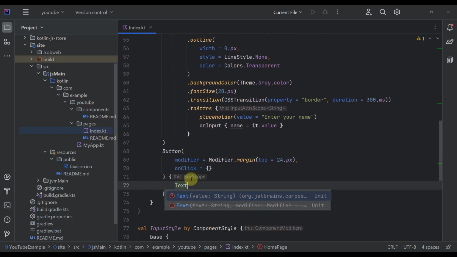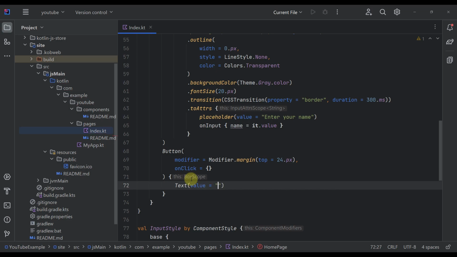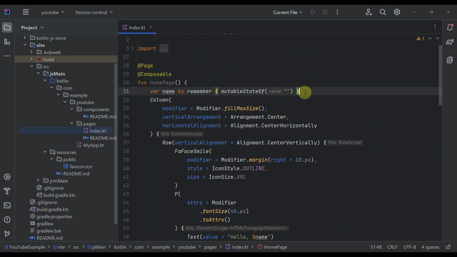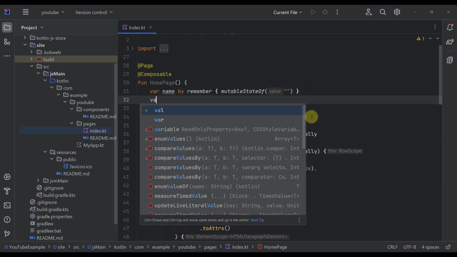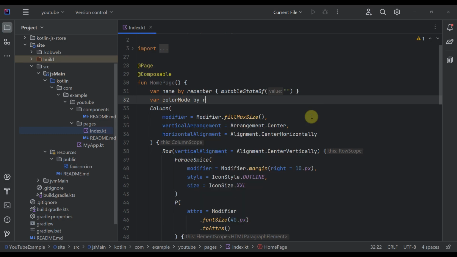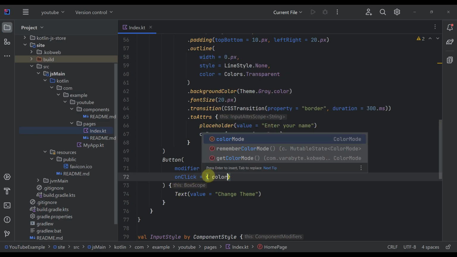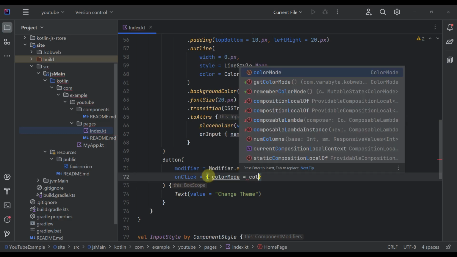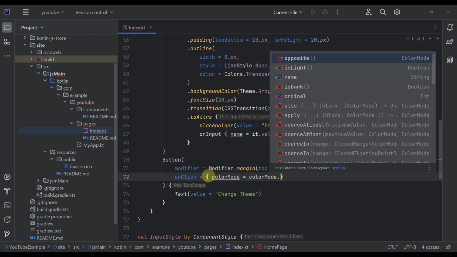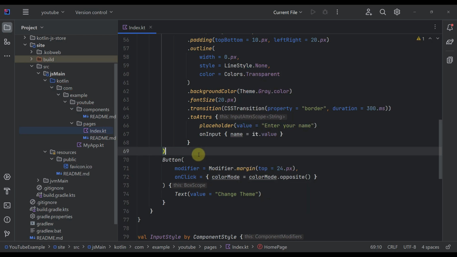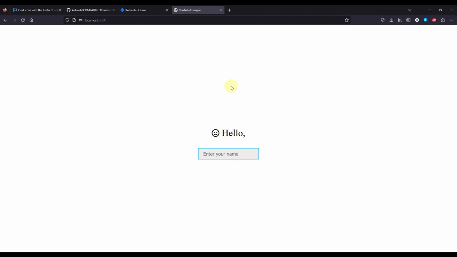So just call here a text, and as a value we can just pass here change theme text. To change our theme, we also need to create here one more property or a variable. So let's call here color mode by remember color mode. And now whenever we click our button, I want to change here this color mode to its opposite value. So let's just here call color mode.opposite. There you go. And let's try to run our application.